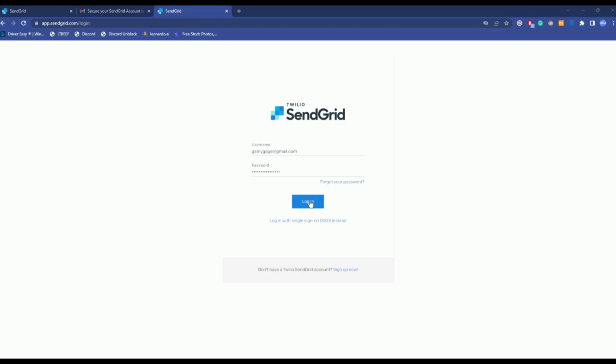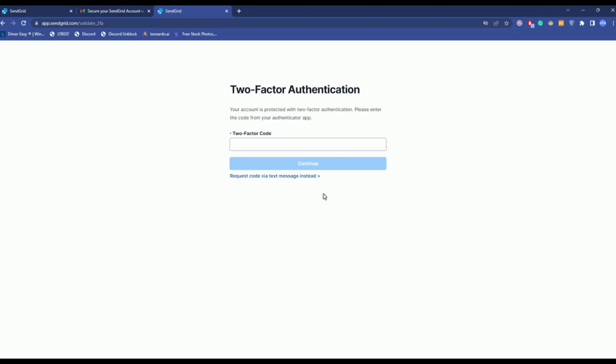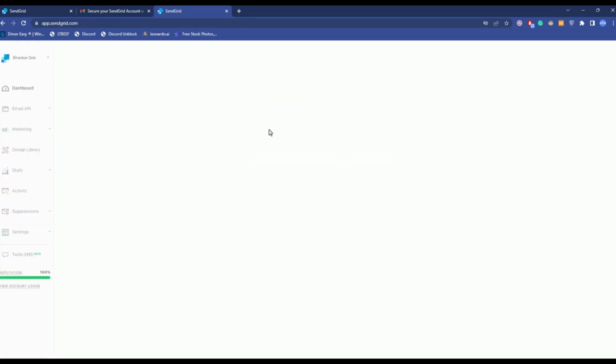Then after that simply click on login. Now it will again send a 2-factor authentication on the device. So enter the code, then hit continue. Now you're inside the SendGrid dashboard.